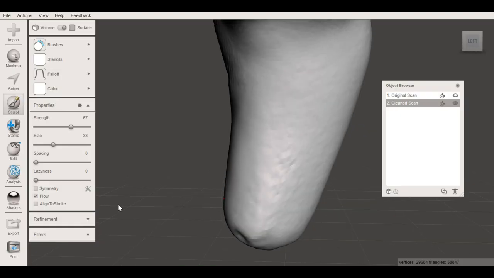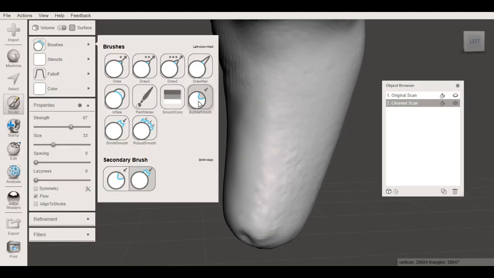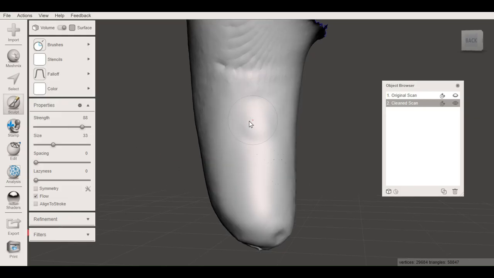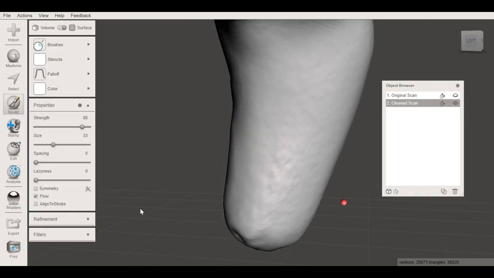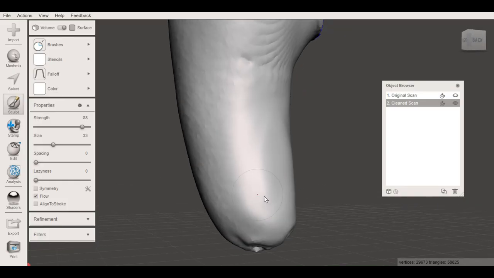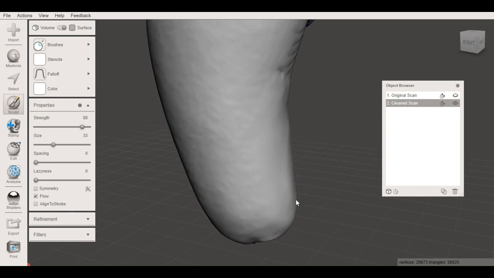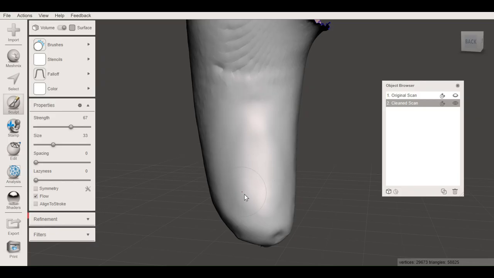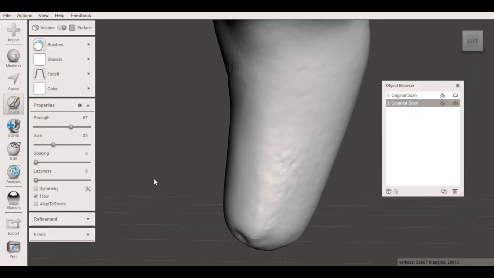Now I don't want to push in too much, so I might go back to Bubble Smooth. And the more you hold down the cursor, the more it's actually going to increase that part of the scan. So I think we've just about put as much material as we really want there now. We're going to go back to Robust Smooth and make sure that contour looks relatively good.